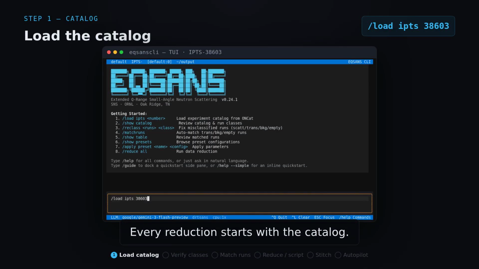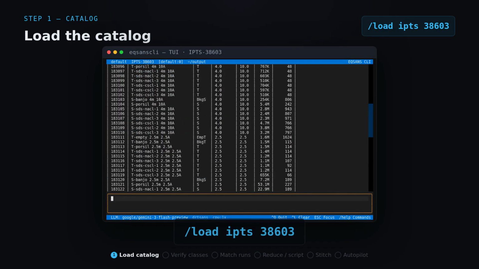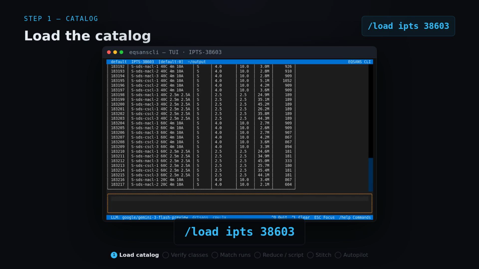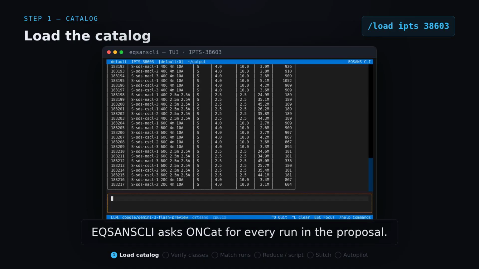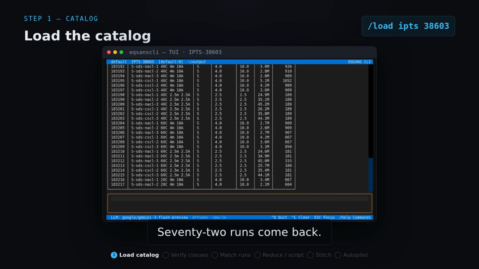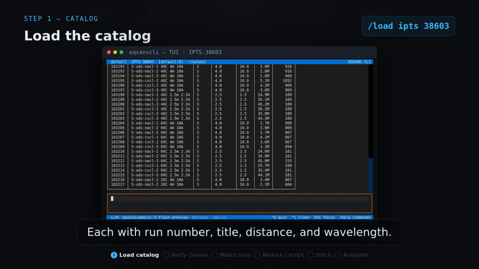Every reduction starts with the catalog. Type load IPTS 38603. EQSANSCLI asks OnCat for every run in the proposal. 72 runs come back, each with run number, title, distance, and wavelength.